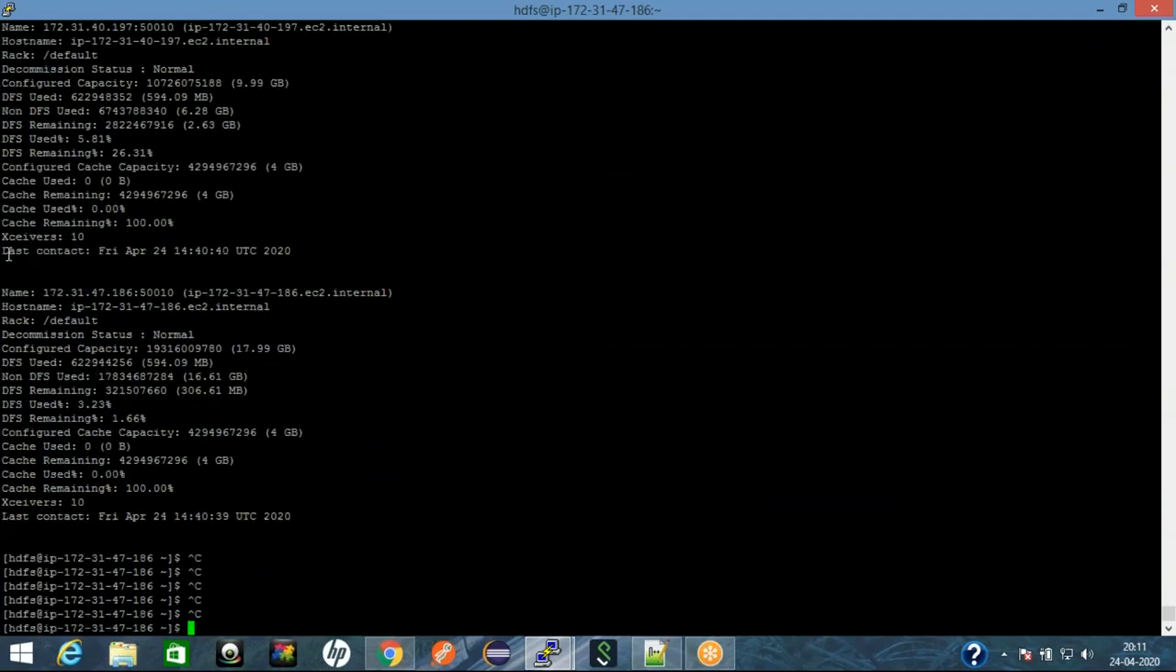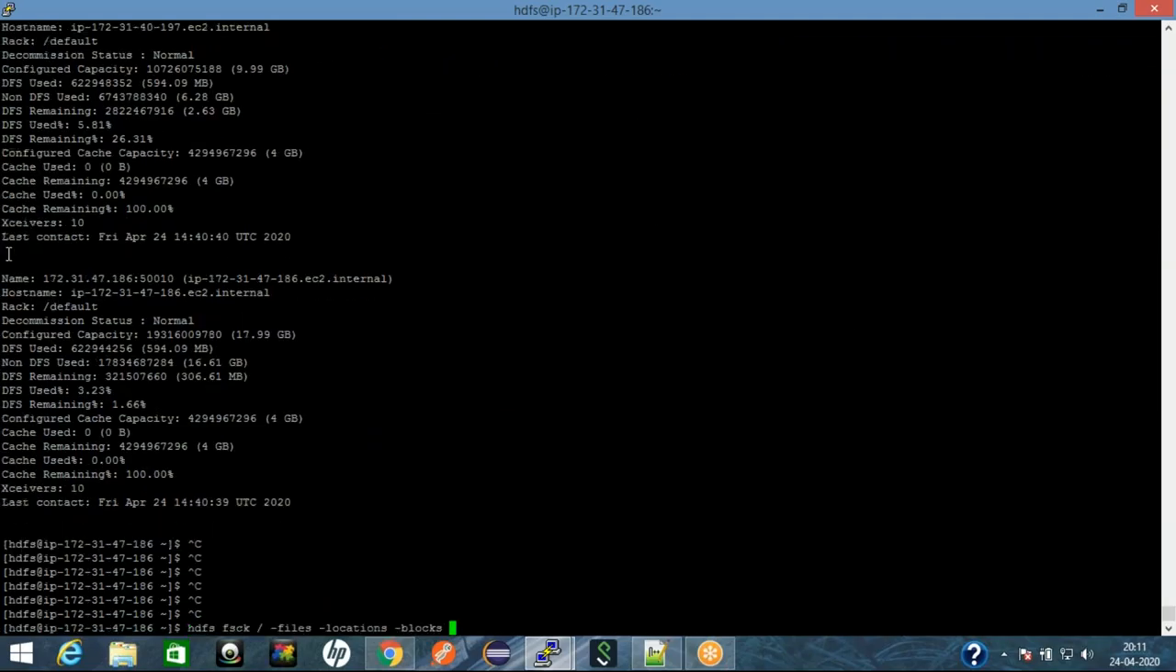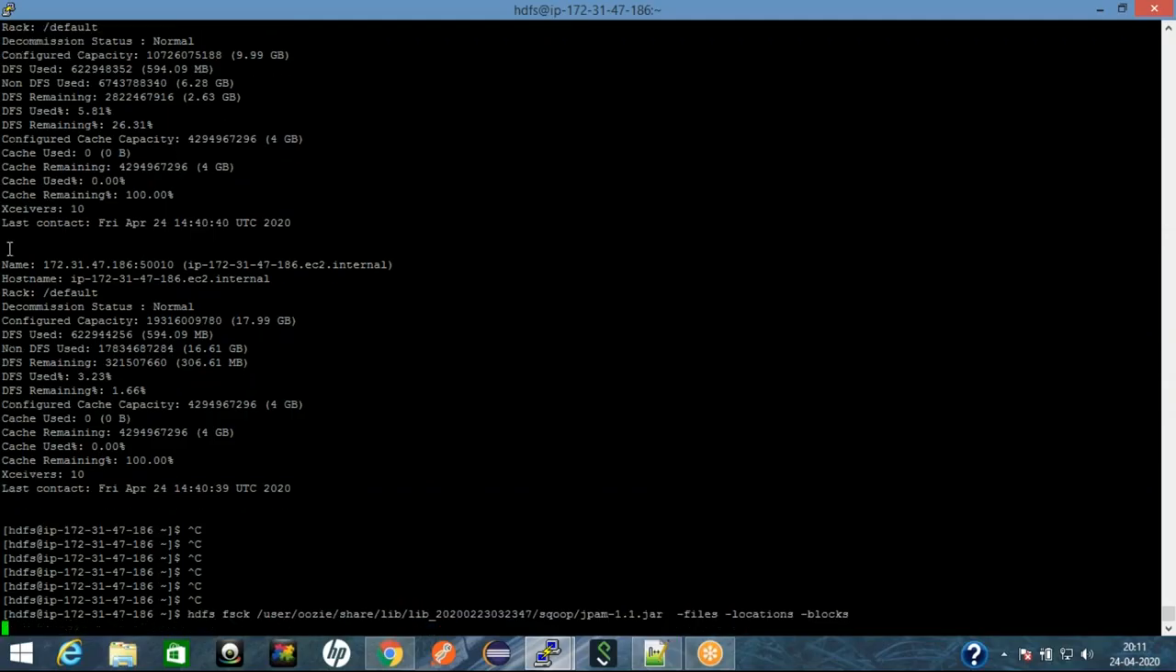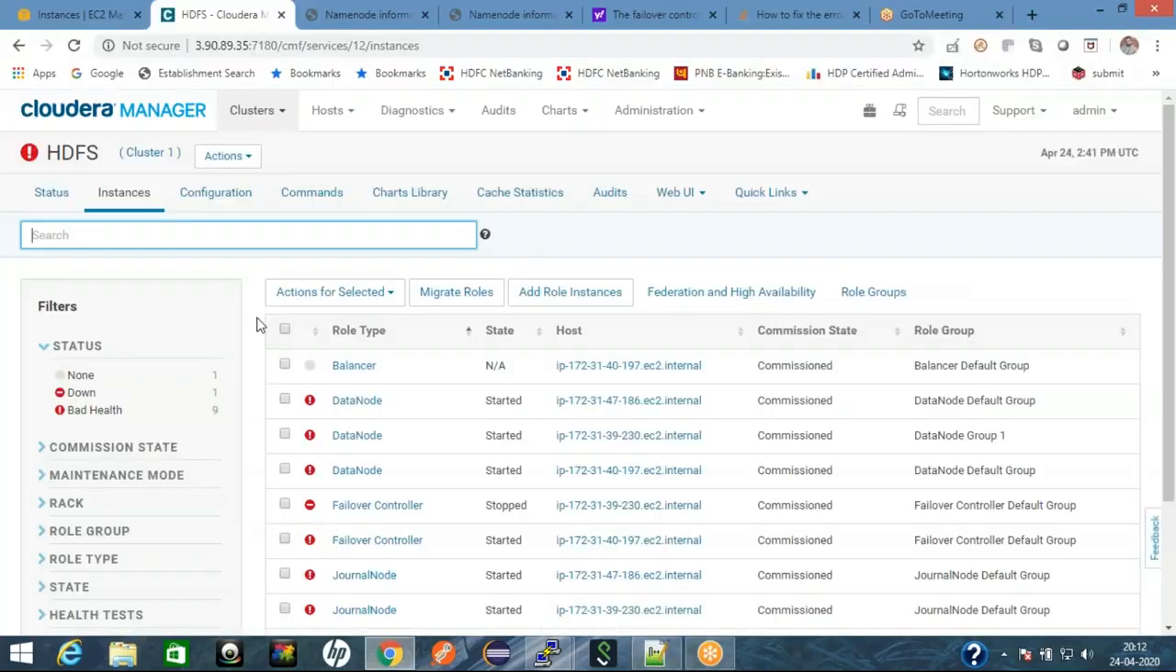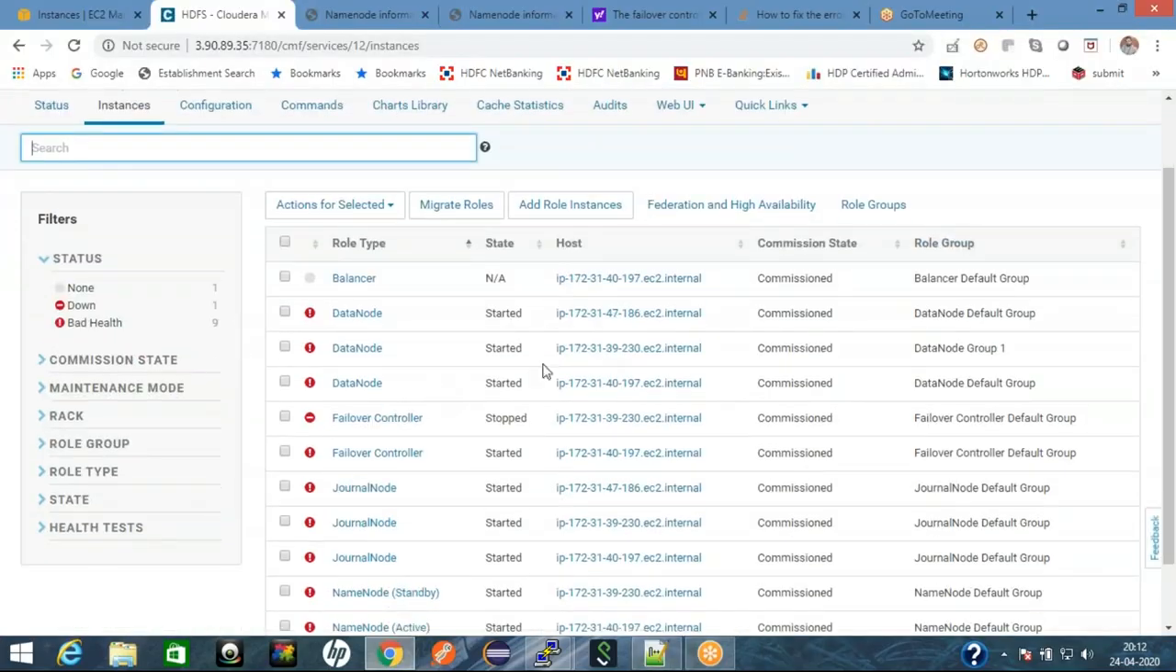So fsck, instead of this path I'll place this file. It says everything is fine with this file, it's appearing okay, and it has block locations on all the 3 data nodes. So I'll stop one of the data nodes now. Let's stop it on 197.